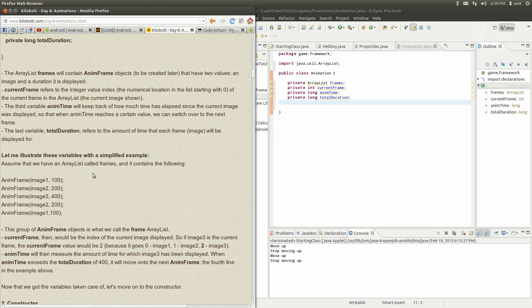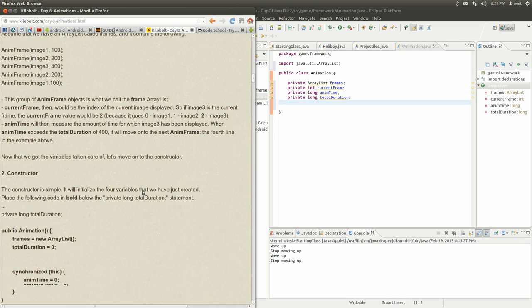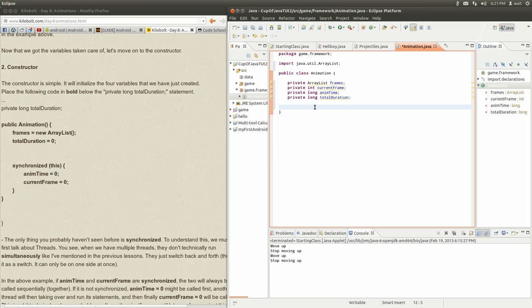Let me illustrate these variables with a simplified example. Assume that we have an array list called frames and it contains the following. This group of AnimFrame objects is what we call the frame array list. Current frame then would be index, anim time. I don't get it yet.